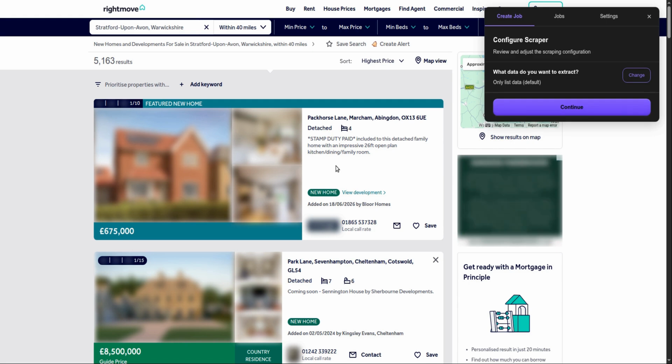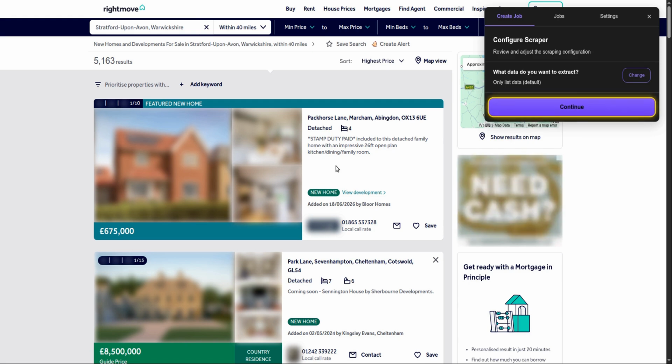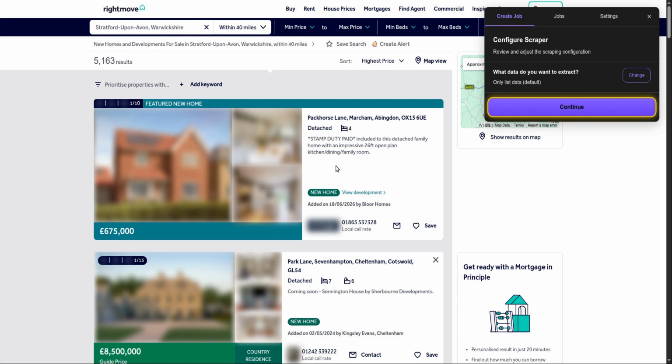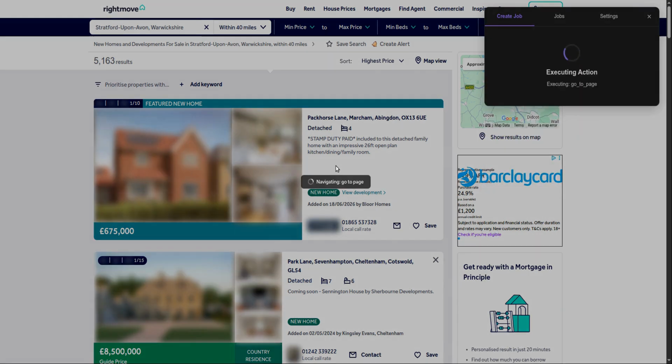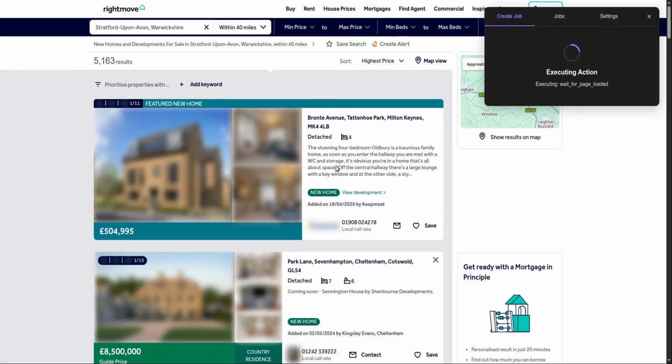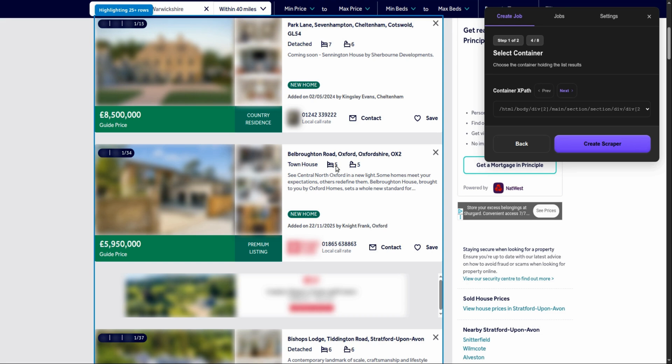Pick List Only, or choose to have Minexa scrape the detail page of each property listing as well. Continue for straightforward pages or select Advanced if you need clicks, inputs, or scrolling before the list appears. See that highlighted block? Click Create Scraper, and Minexa learns every field automatically from the property listings.